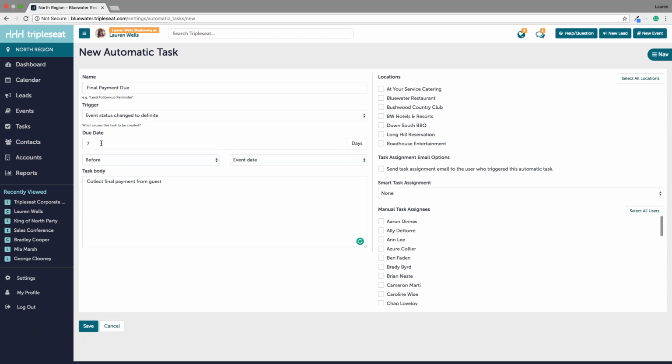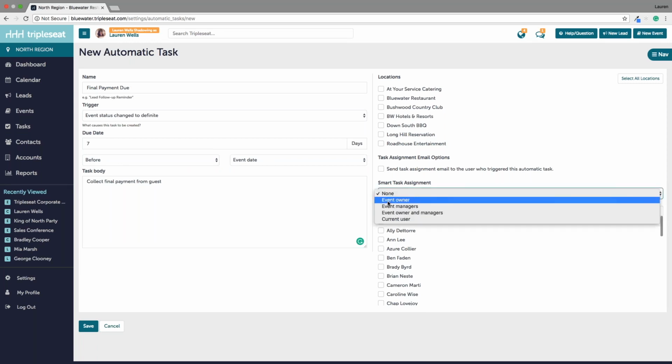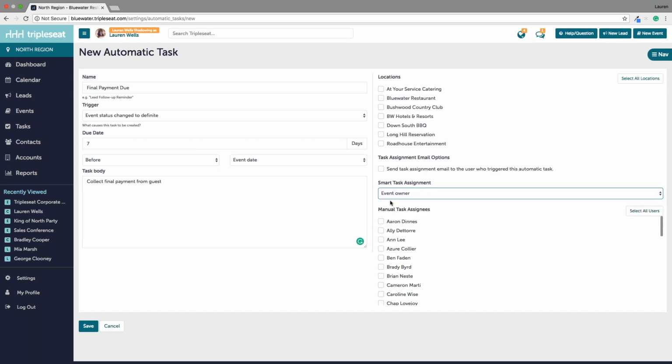So 7 days before the event date, and I'd probably just assign that to, like, say it's myself. I'm the one that creates events. I'm the event owner 90% of the time. So I'm going to choose event owner as my smart task assignment, and then I'm done. So I hit save. One thing to note is if you go in and create an automatic task today, it's only going to apply to events that you create after you've created the task. So it's not going to go off for an event that I created 2 weeks ago. It's just new stuff starting from as soon as you create the task.